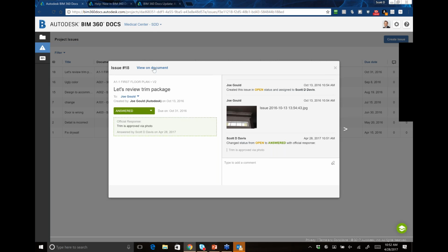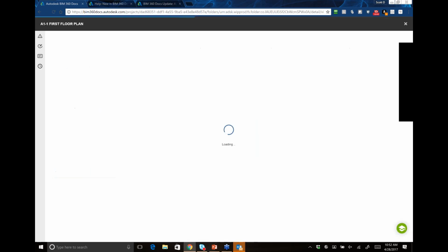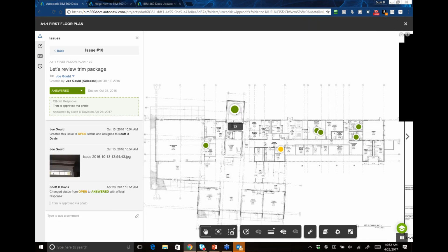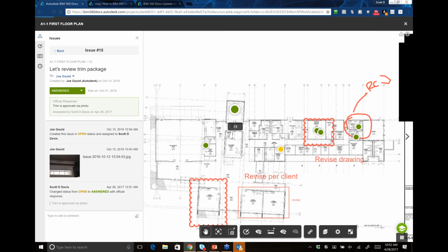And if I wanted to go see where this was on the sheet, this is relatively new too. This popped up within the last month or so, is View on Document, which will actually launch the sheet where this was created in the first place, and it will actually highlight that particular issue. So here it is. It's the kind of bigger button. It's got its number below it. It's now been marked as answered, so the color has turned green, and there we are, right?